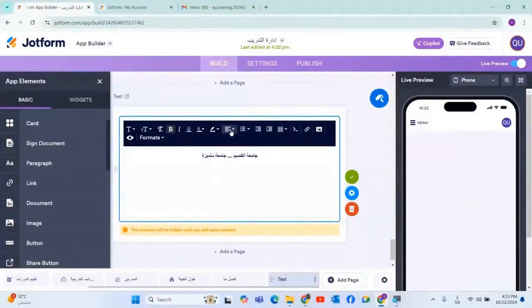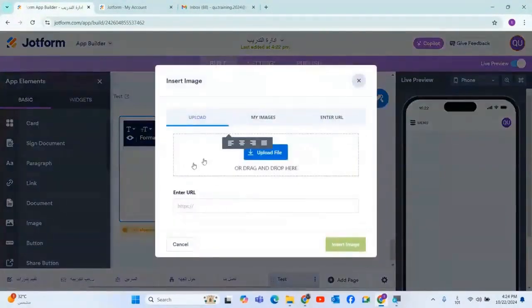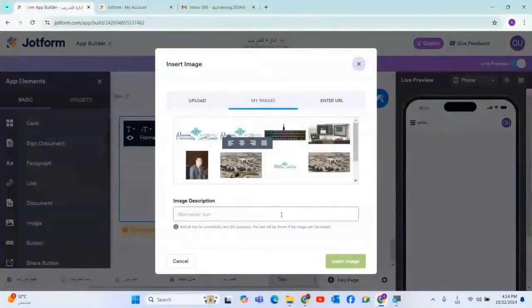I get a picture for the university from my computer or my images in the app. I insert the university image and resize it to fit the tall app design. Here is Qasim University. I can add another image from my computer. I say insert. Now I have a picture of the university.